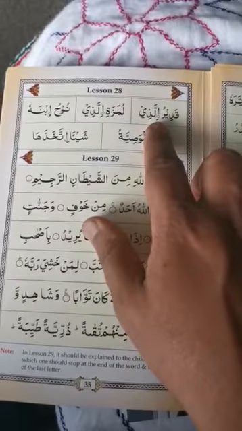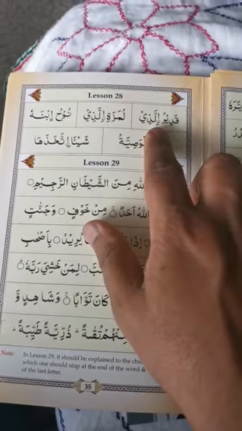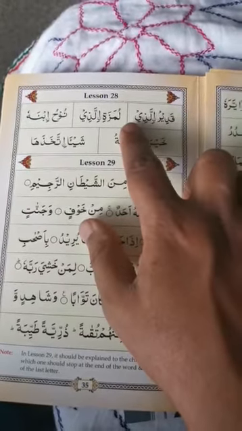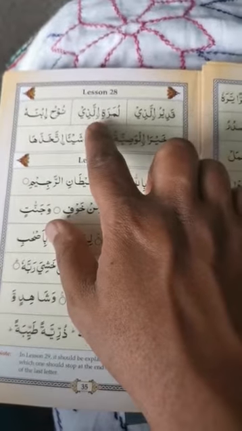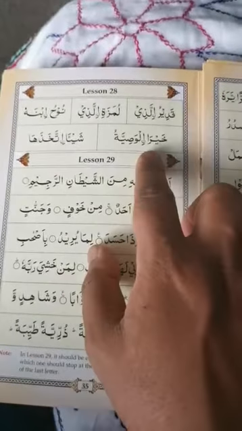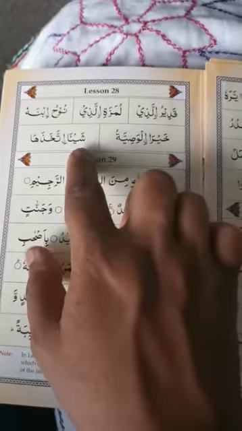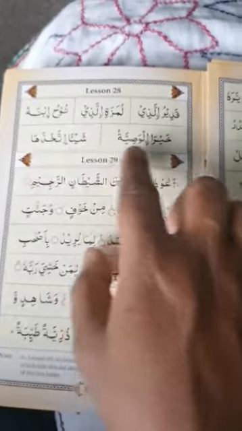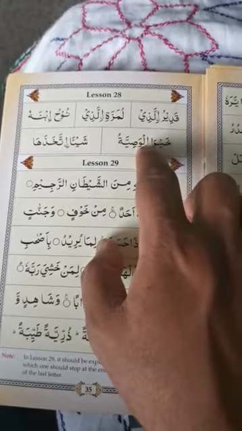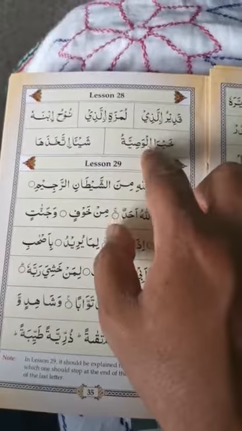You're going to have little noons which are going to be read. So it's going to be qadirunilladhi, lumazati nilladhi, nuhunibnahu, khayranil wasiyatu, shay'an ittakhadaha. Another thing to remember is that all the alifs surrounding that noon are going to be silent.